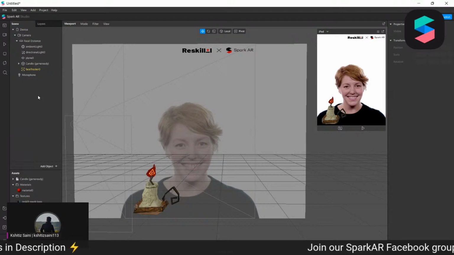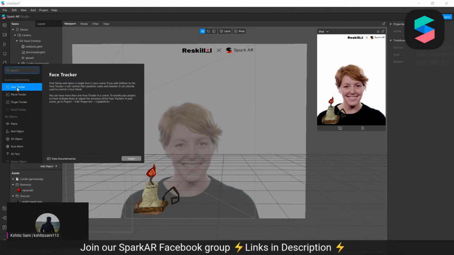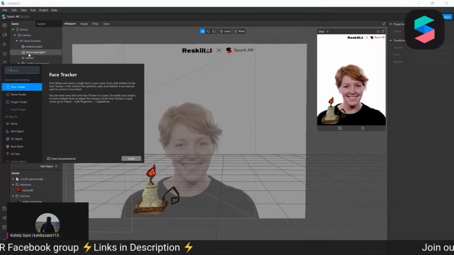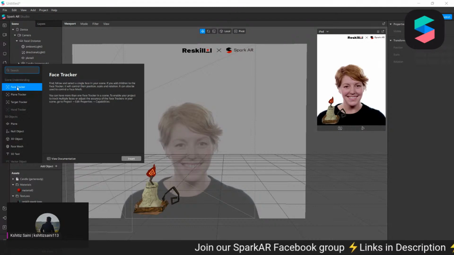Now, how to track a face: you can just click on add object, and the face tracker is visible here. I have repeated how to track the face. Saurabh, I think now you are clear with your doubt.